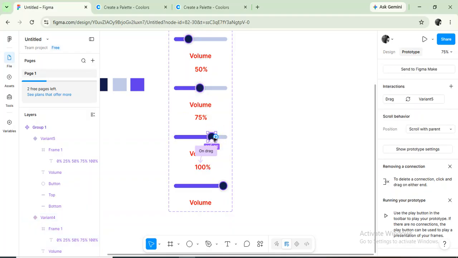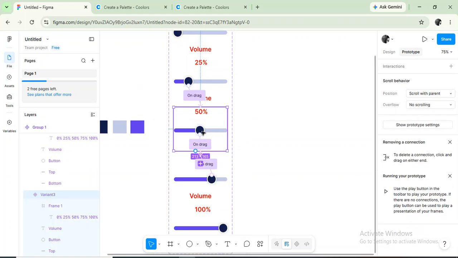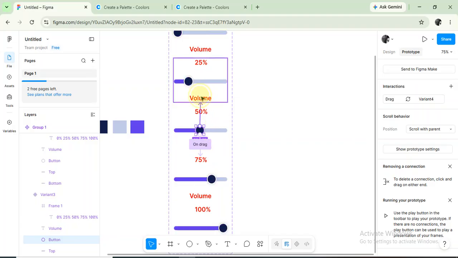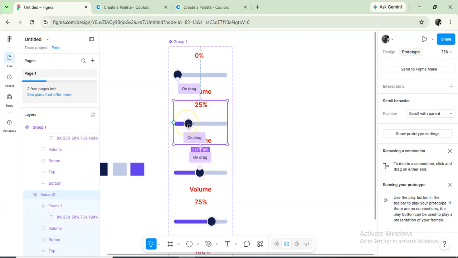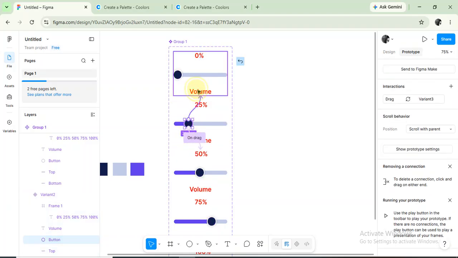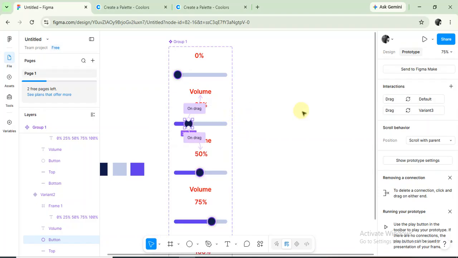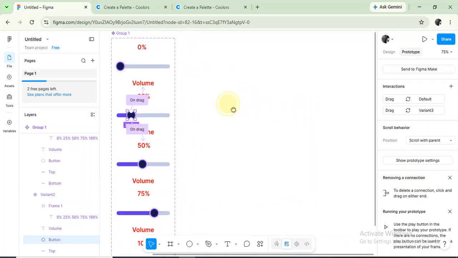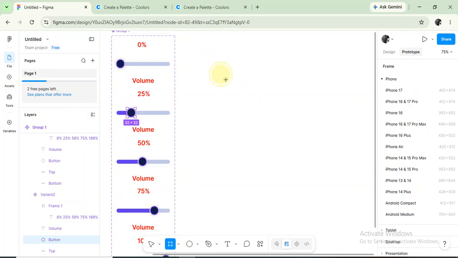Again same, selecting this 75 to 50%, and again 50% to 25% on drag, and selecting this 25 to 0% on drag. Okay, we completed the prototyping. Now let's try and see the output. First, let me draw a frame here.